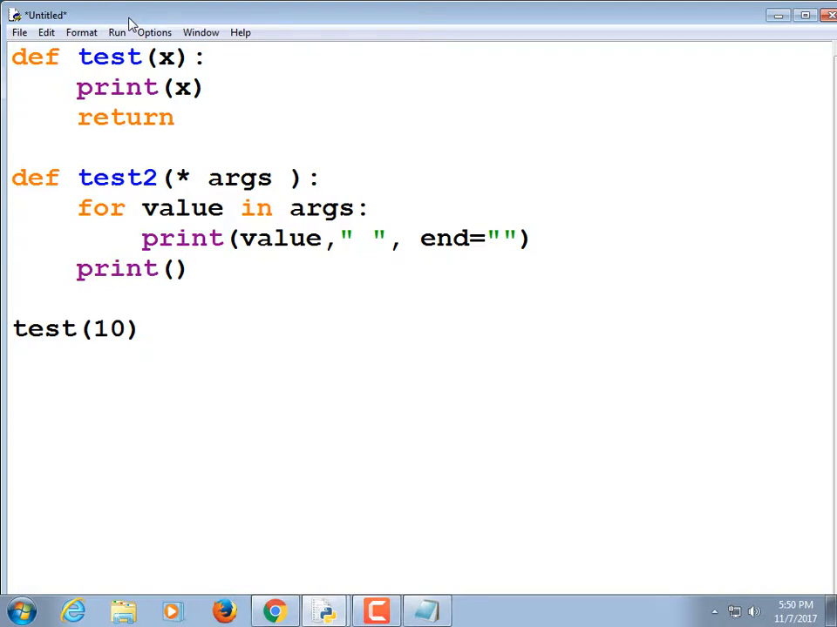So we can call it a couple of different ways. Test2, let's call it with one word, hello, or maybe just the number 100. Let's call it with two, 100 comma 200. Let's call it with no parameters, and see what happens. We're not going to actually see any output from that at all.